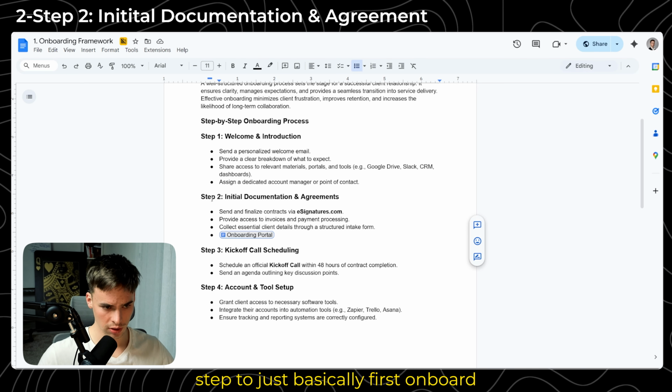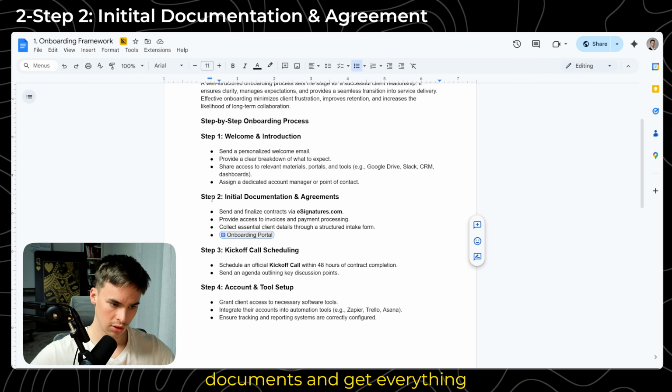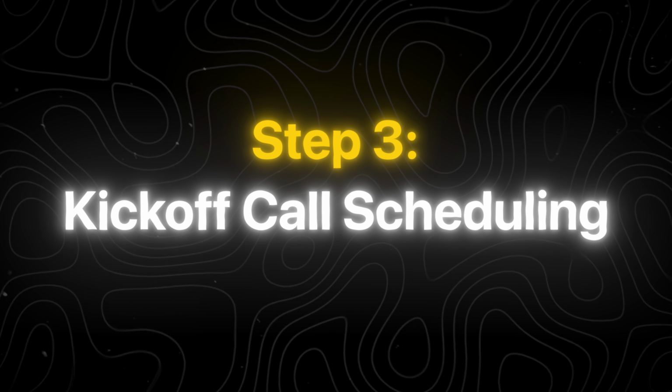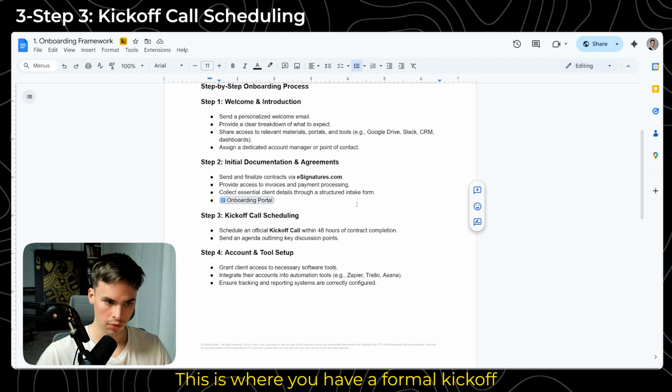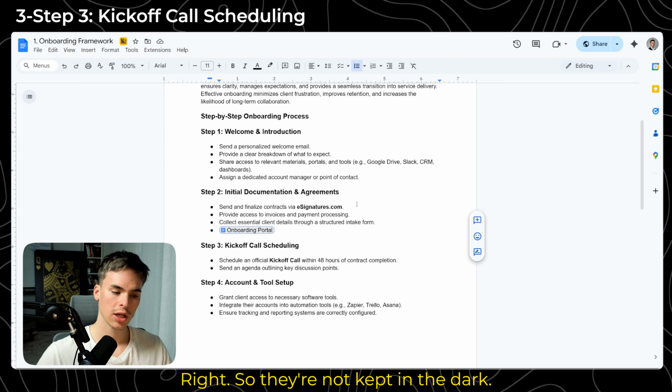Step 2, just basically first onboard in terms of welcome, documents, and get everything just settled onboarding portal wise. So now is the kickoff call. This is where you have a formal kickoff call, just summarizing basically everything and letting them know the next steps, right? So they're not kept in the dark.